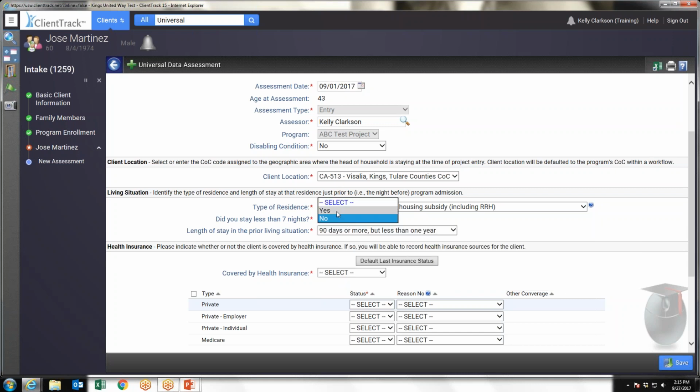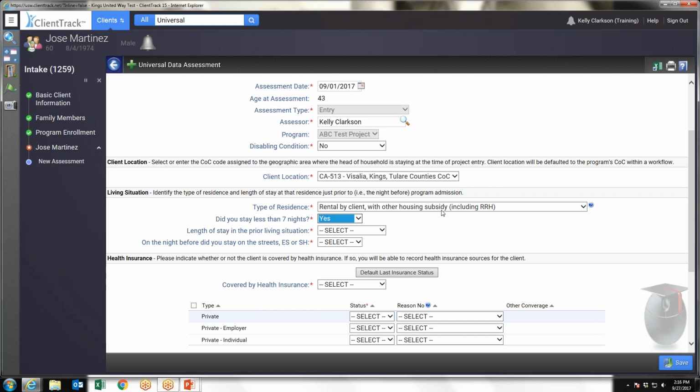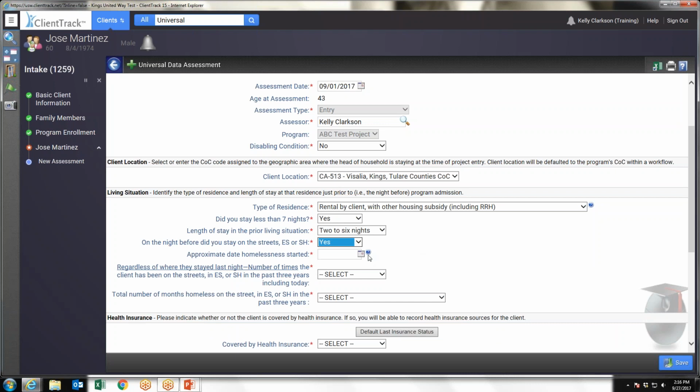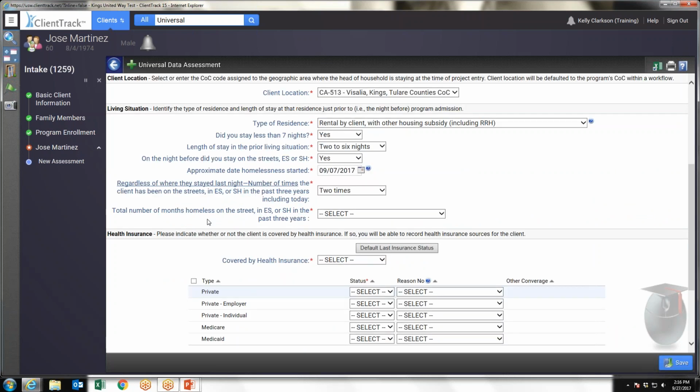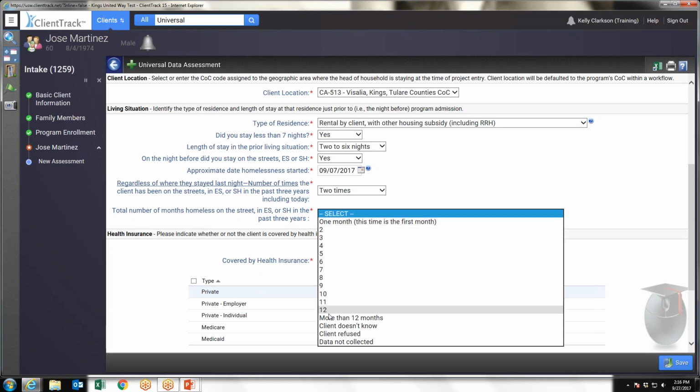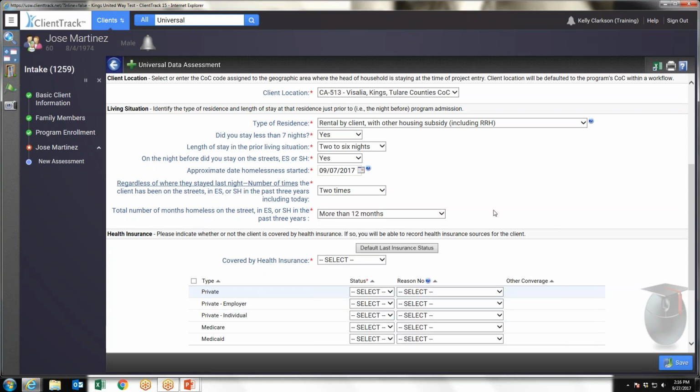Actually, let me change this to yes. So if they were in a stable housing situation, but they were there less than 7 nights, then the system wants to know if they were street homeless prior to that. And if they were, they'll ask you for the approximate date homelessness started. So you're going to get that from the client, regardless of where they stayed, how many times they were homeless in the last 3 years. Get that from the client. And then the entire time they've been homeless, how many months has that been? So you would select that, select more than 12 months.